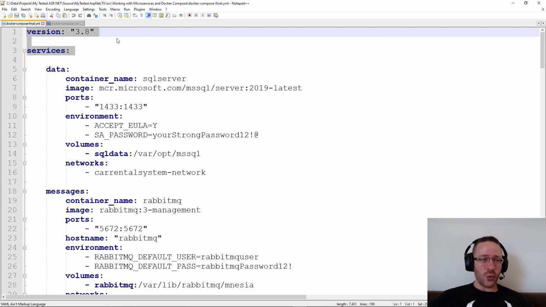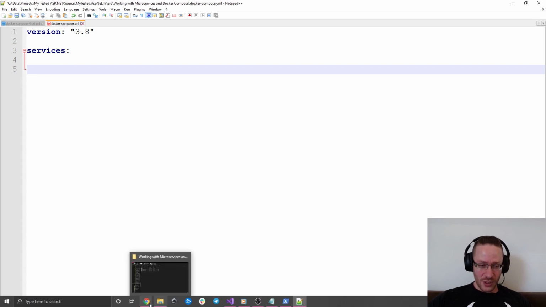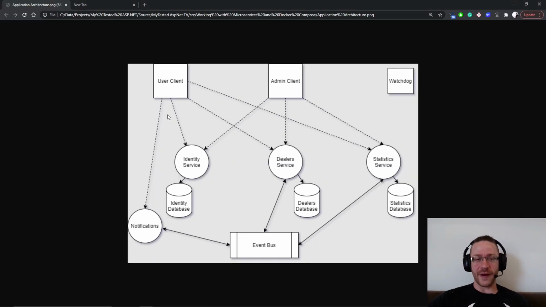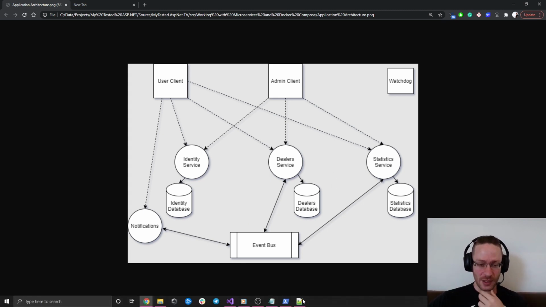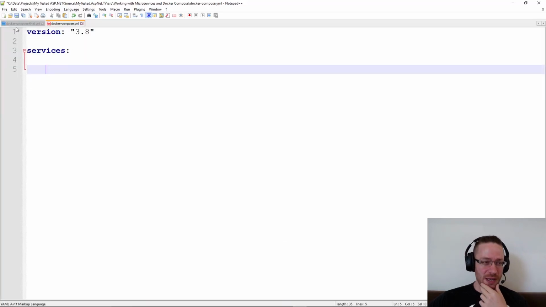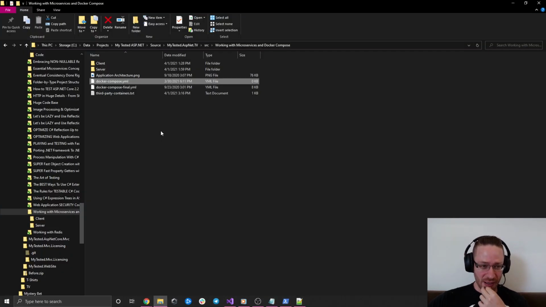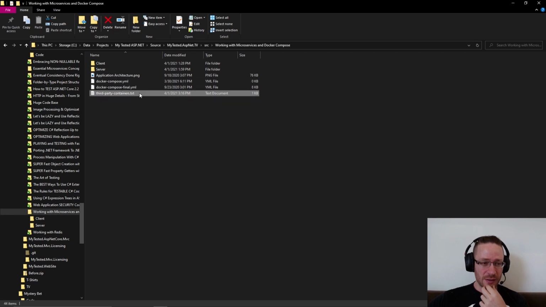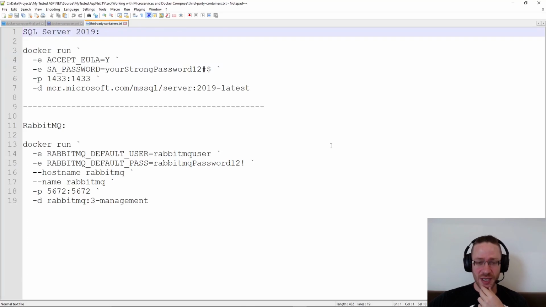Good. So what we can actually do is go to the diagram and start from the less dependent things. The less dependent things are the databases and the event bus. So the first thing we want to do here is create a service for the database. To create the service for the database, we need to understand how to run SQL Server in Docker.